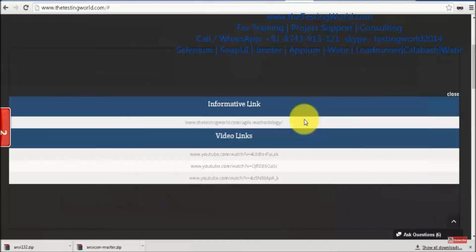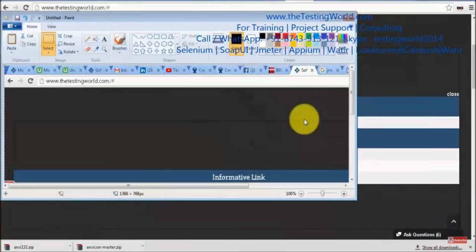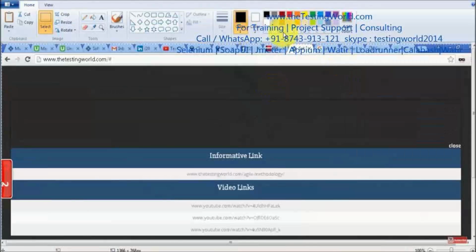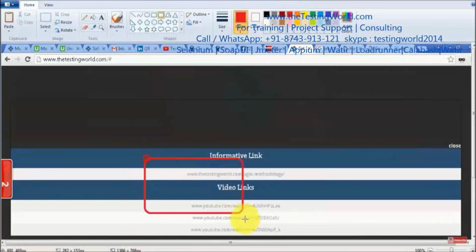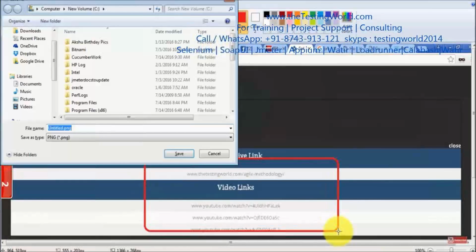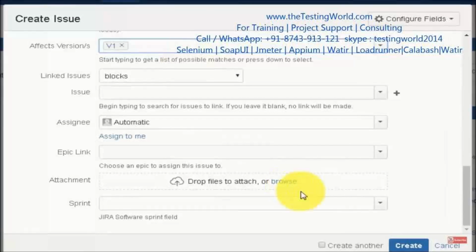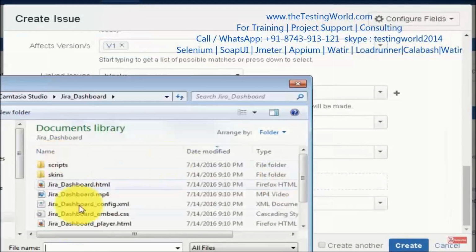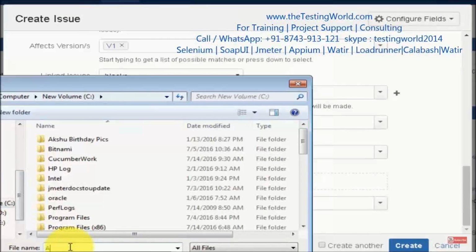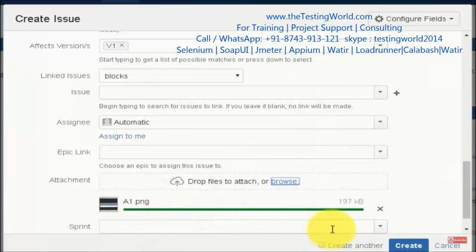So I'm pressing print screen and saving it in Paint. If you want to show something which should be highlighted, we can show it like this. I'm saving it with a name like A1, whatever name you want to give. And the snapshot which you have taken of your defect, I'm coming over here, we can select it from here. So I'm going to the location where we have saved a1.png, and the snapshot is added to the defect.